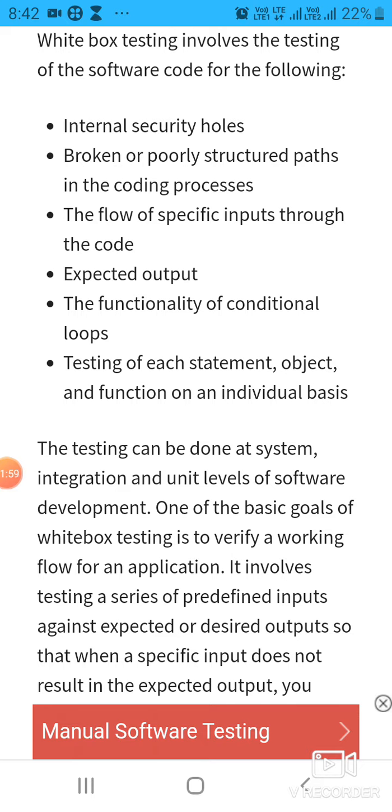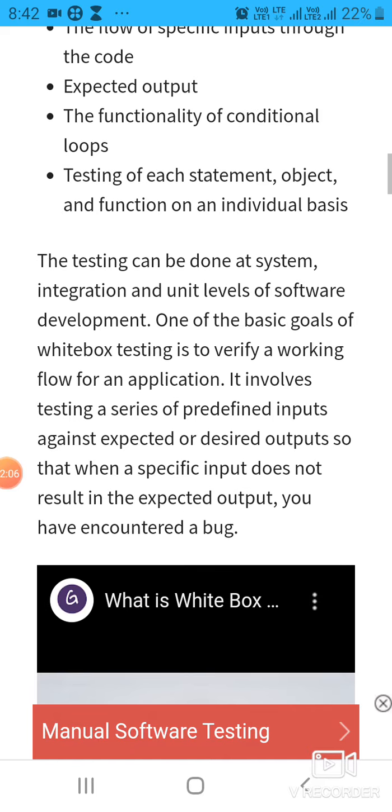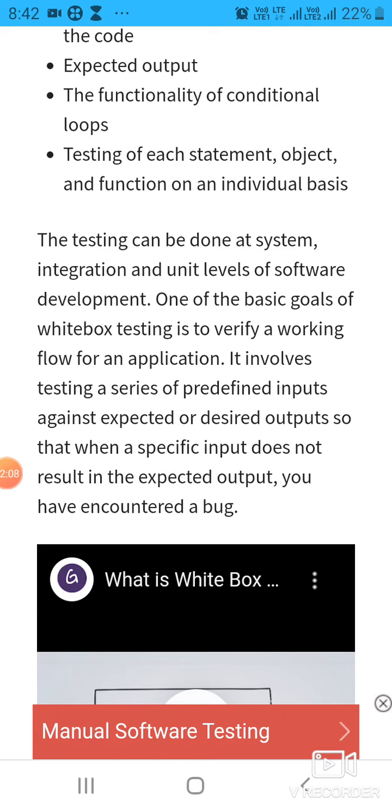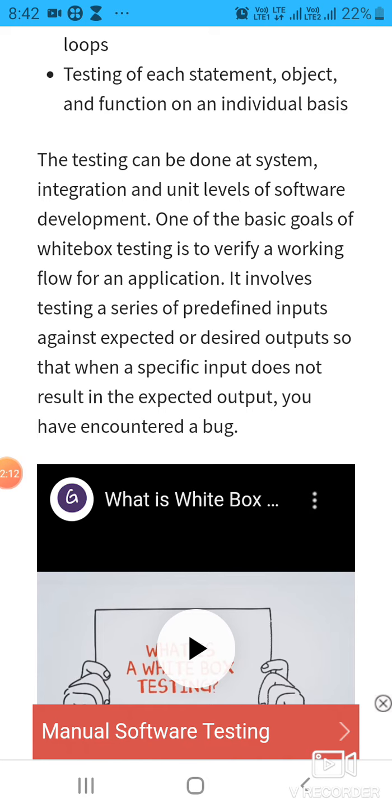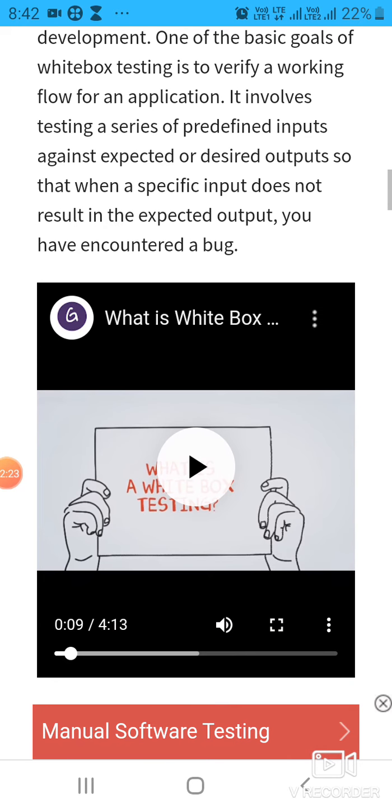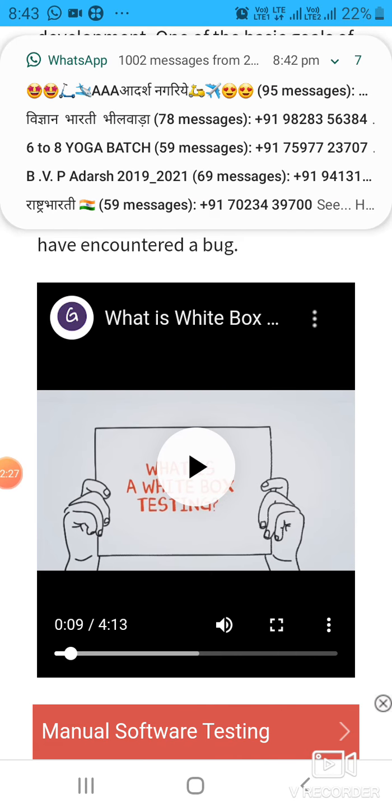In white box testing, we can also test each statement, object, and function on an individual basis. The testing can be done at the system integration level, or at the unit level when we are developing the software. If you want to understand it very well, we can see this video through which we can understand it better. Yes, we are looking at the video now.